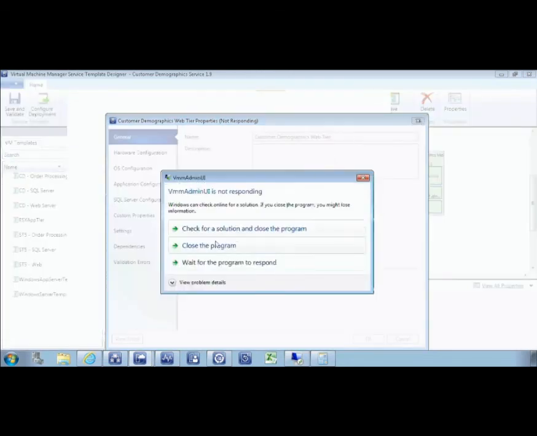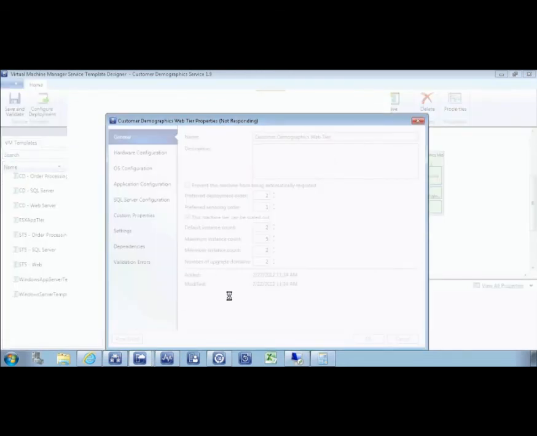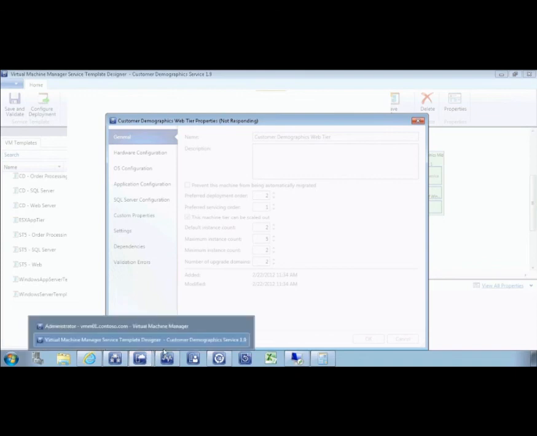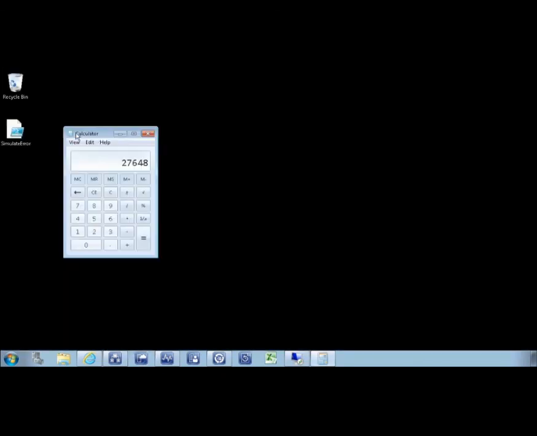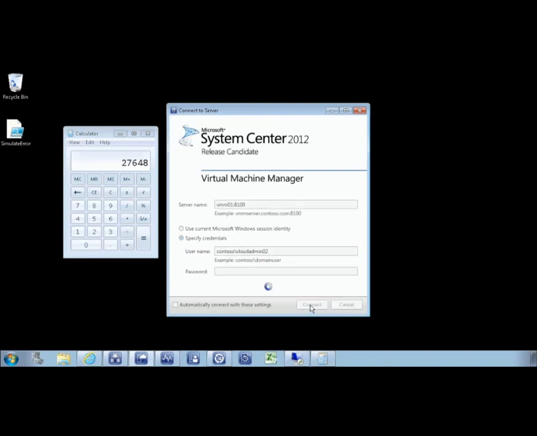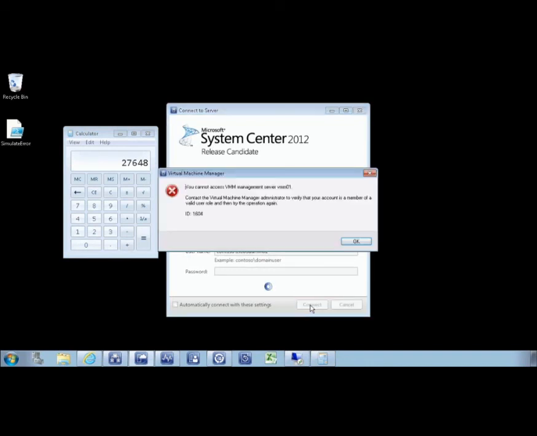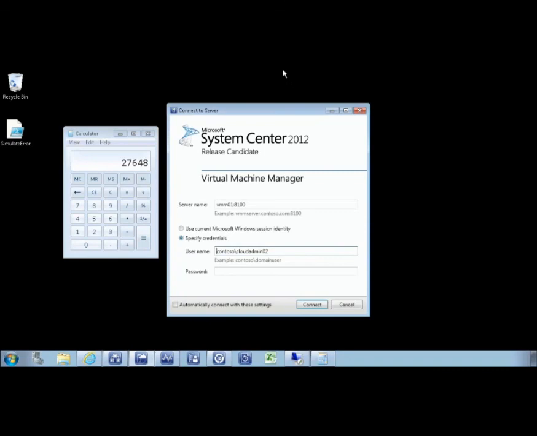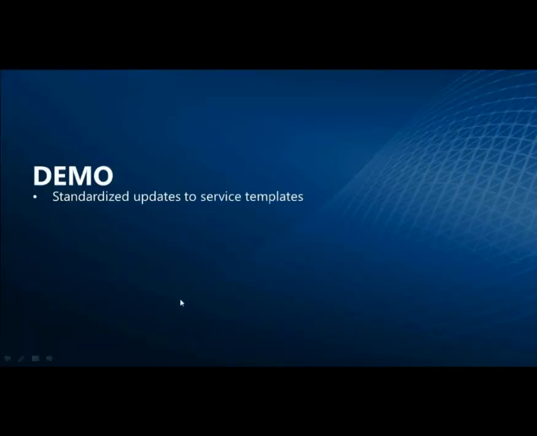All right, let's close that out, and we're going to hop back into VMM real quick here. All right, so connecting back into the system, we're going to log in as administrator. All right, let's go to this other demo machine I have.